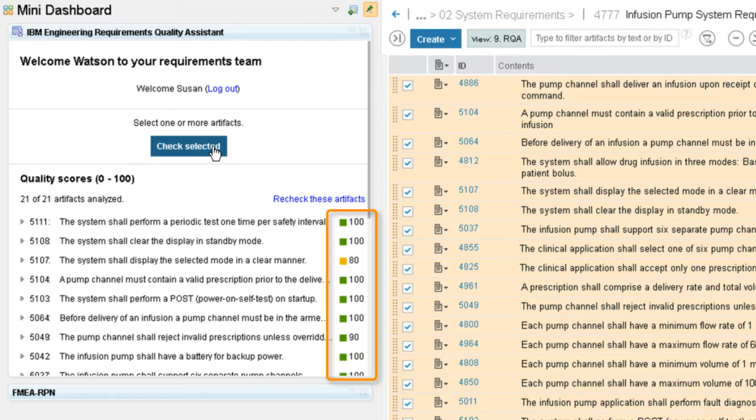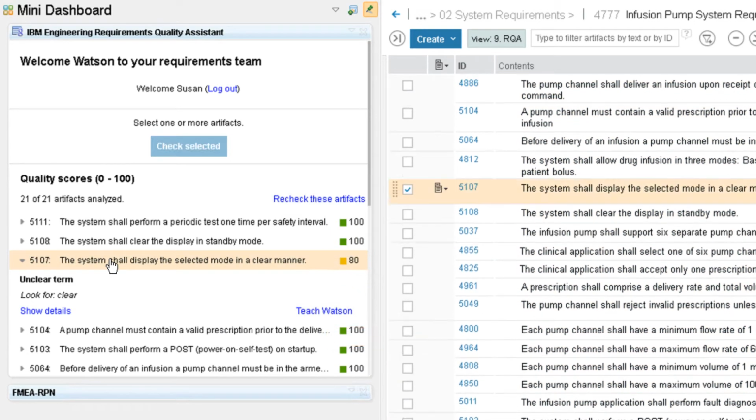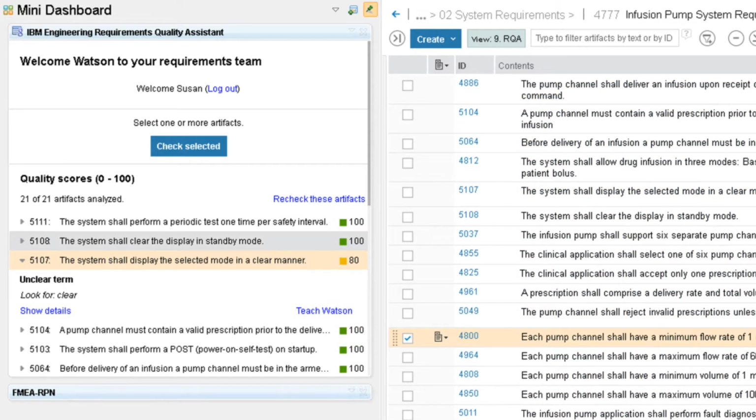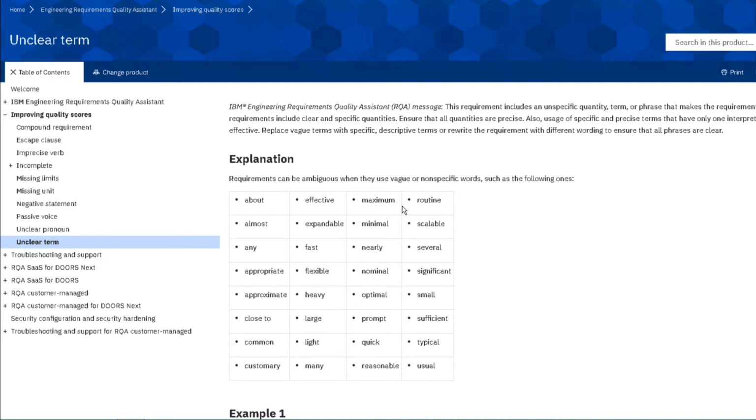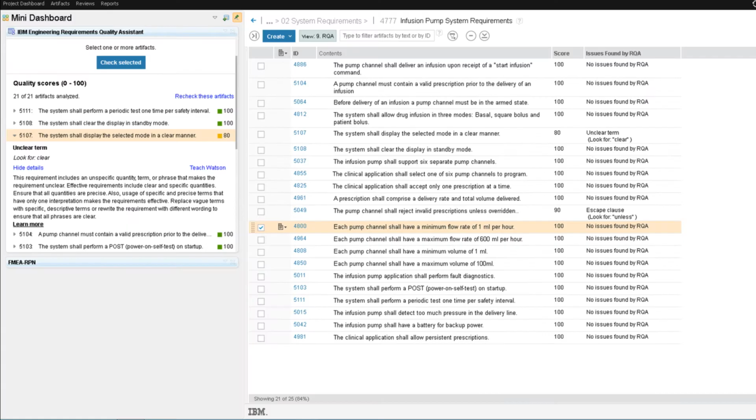Here we can see that most of the requirements have scored well, but a couple need some work. Let's take a look at one of those. First, RQA gives us the reason for the score. In this case, we have an unclear term. The phrase, "in a clear manner," is ambiguous and subjective, which makes it very difficult to test. Detailed guidance on how to improve poorly written requirements is included, an essential tool to help less experienced requirement writers improve their skills.